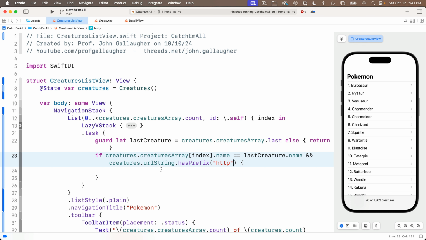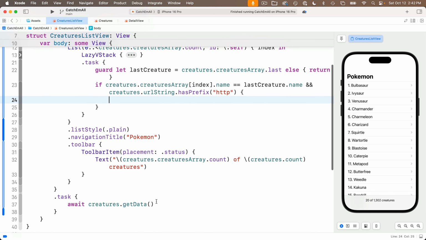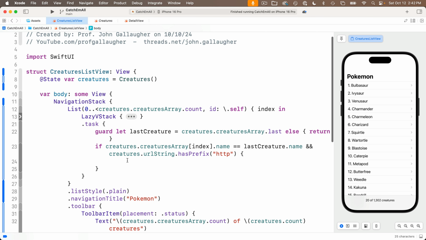So if both these things are true, then we should call getData. That's the same call that we made down here inside of our first or outermost task modifier that shows up when the view first loads. So I'm going to copy this line out here. It's got the await out front, which is what we want. And I'm going to paste that inside of this new task modifier, which applies to the lazy VStack.